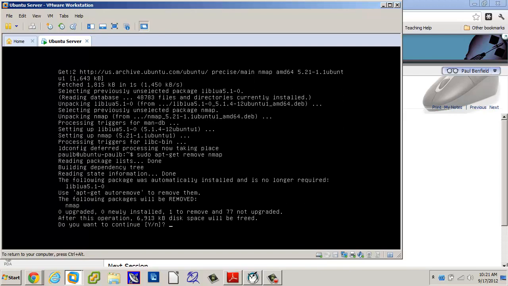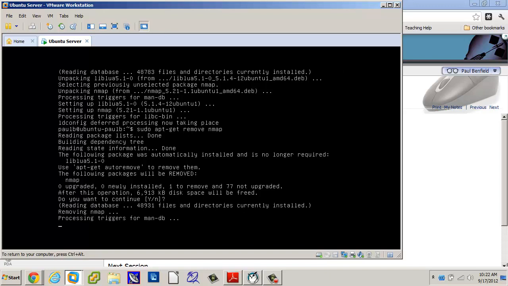And by hitting enter on there, it says the following package was automatically installed. Well, it says actually apt-get autoremove to remove them. But do you want to continue? Yes, I do want to continue. And remove it. And it's gone. So it's pretty simple. It does have the nice graphical screen showing the little bar going across, like how far you are or whatever. But it does get the job done.